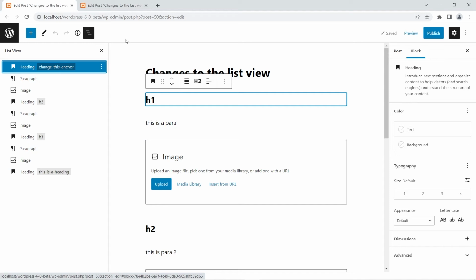This means if you are at the bottom, if you are at the very end, then you can press shift+home and it will select all the blocks above it. And if you are on top, then you can press shift+end and it will select all the blocks below it. Let me press shift+end again.